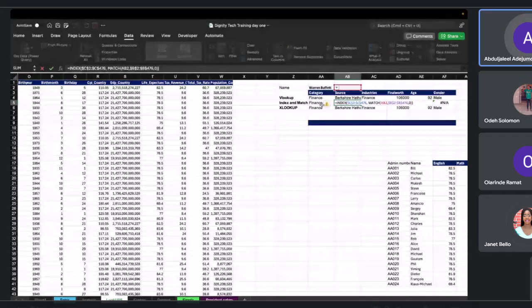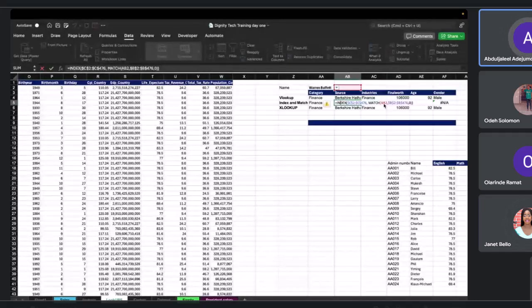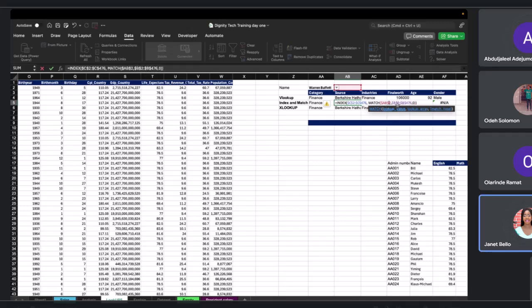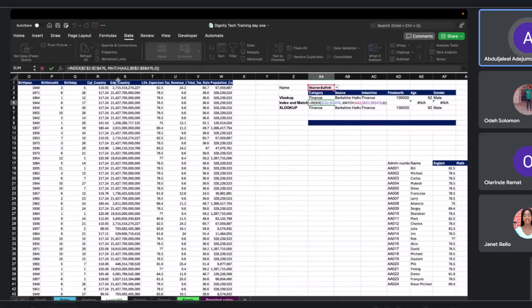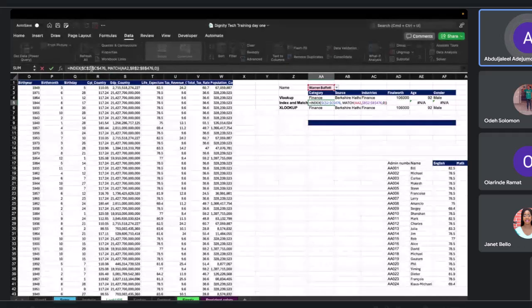I think the INDEX and MATCH is still it. You can see it is now working as it should be. Now you can see the INDEX and MATCH. Let me explain it. Look at the beginning here.